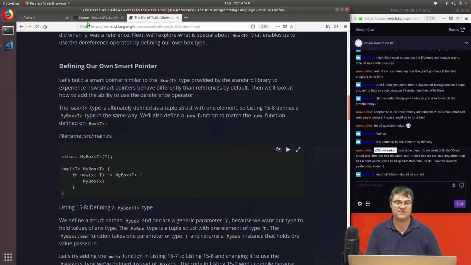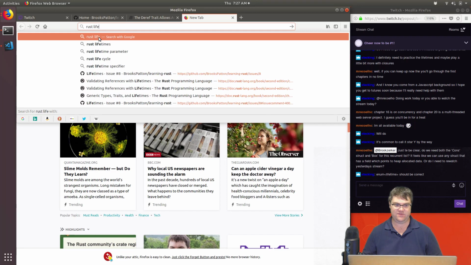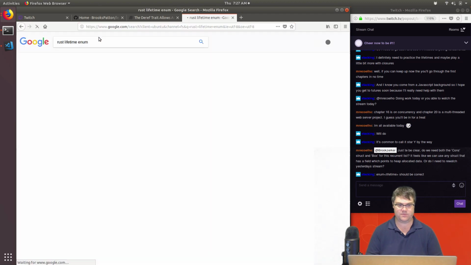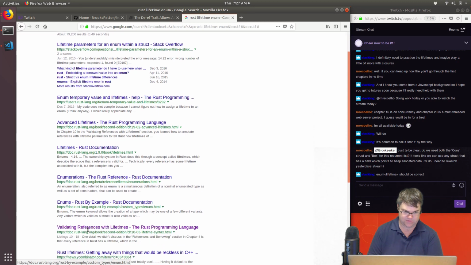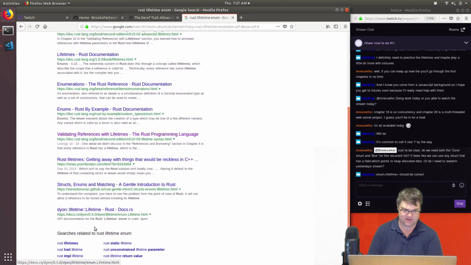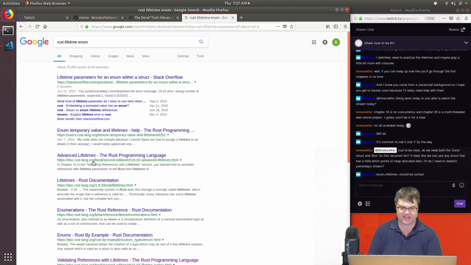Okay, let's go take a look at the Rust lifetime enum. Stack Overflow. Looking to see if I could find something. I'm not necessarily seeing anything for the Rust by Example book, which would be really nice, but let's just go to enum temporary value. Let's do this.